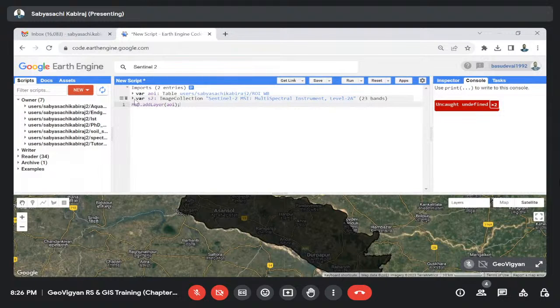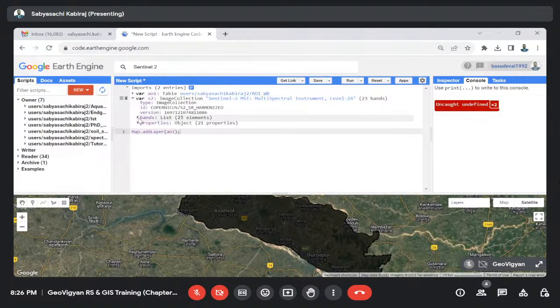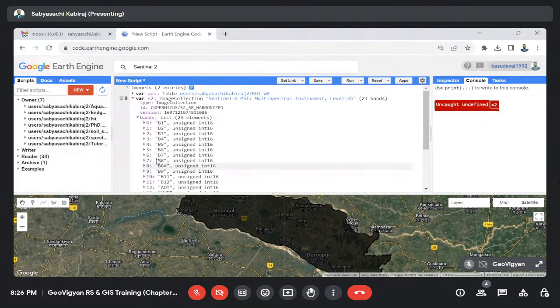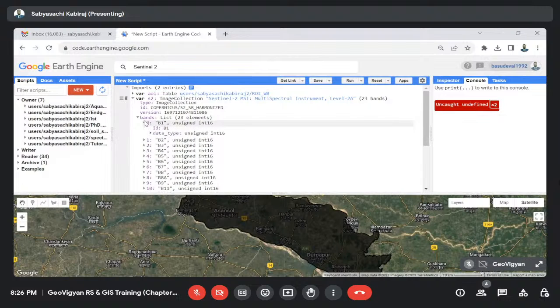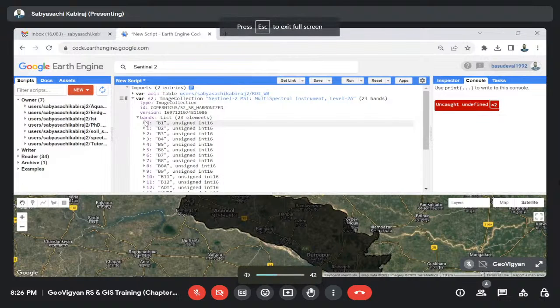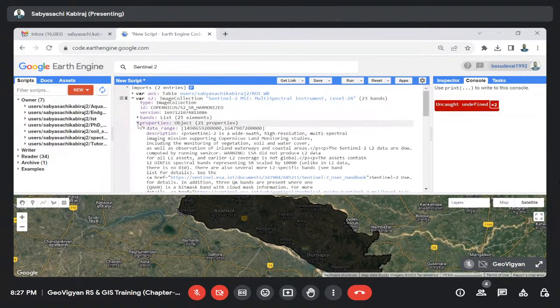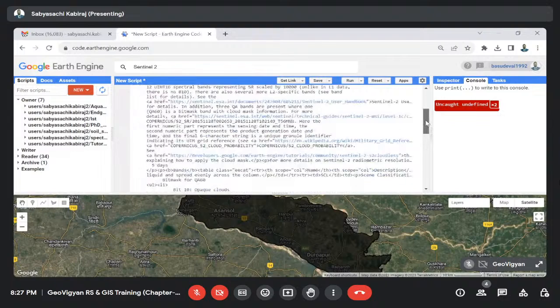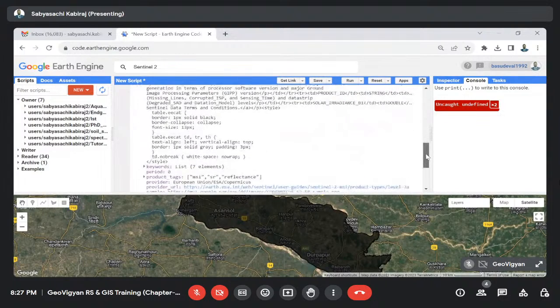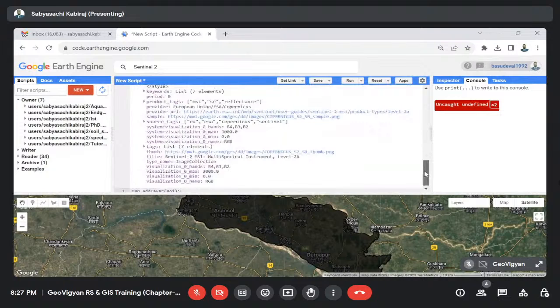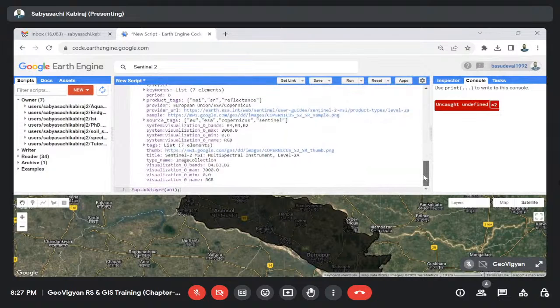Now, if we want to see the details here, the details will also be available. Band 23, you can see all the bands over here, and it's unsigned integer 16, and the properties. So these are the details of Sentinel-2. And you can see the visualization maximum value, then the minimum value. Those things will also be there.